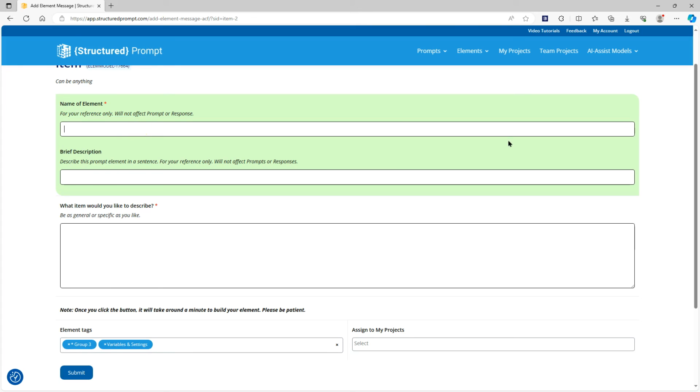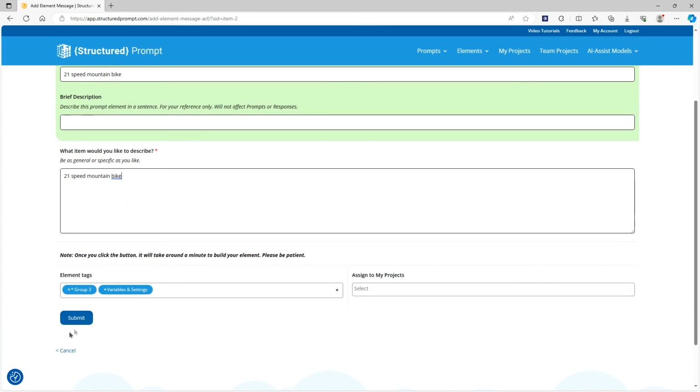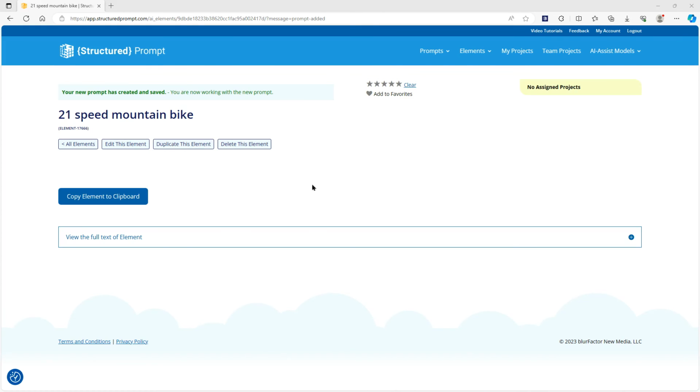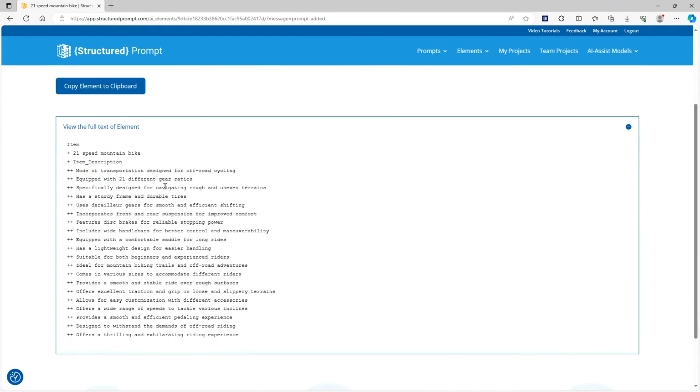So we'll do a 21 speed mountain bike as the name of our element, and I'll also use that to describe what we're going to create, and I'll submit that. And I'm pausing here after I click submit. It takes about 15 seconds, but so it created our 21 speed mountain bike element, and so here it is.